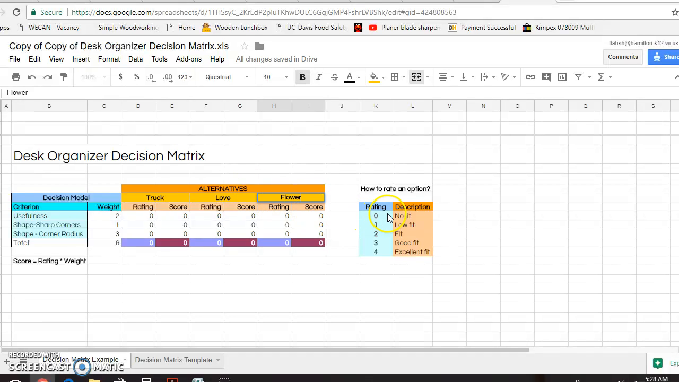So if we look here, as I rate them, a 0 would be no fit, meaning that that design does not work in that category at all. And number 4 would be an excellent fit in that category. So under truck, I'm going to take the rating for usefulness. And if we look at it, there's 2 pockets to put things in and 2 pencil holes. So that's a pretty useful design. I'm going to give that one a 4.